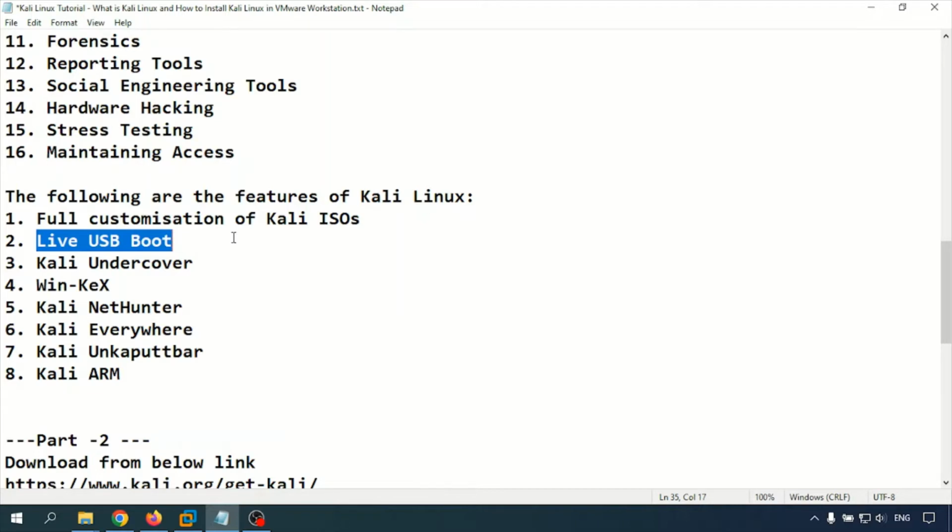Next is Kali Undercover. Using Kali in an environment where you don't want to draw attention to yourself, Kali Undercover is perfect to not stand out in a crowd by blending into a familiar operating system that most people recognize. Next is Win-KeX, using Kali on the Windows Subsystem for Linux with a seamless Windows experience.